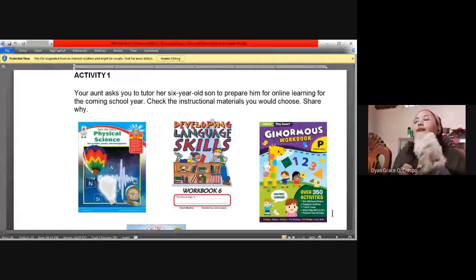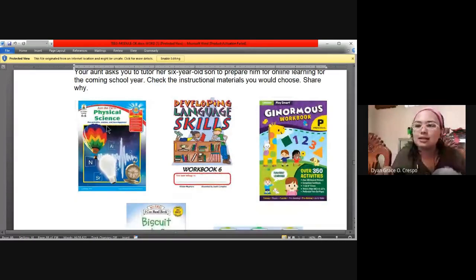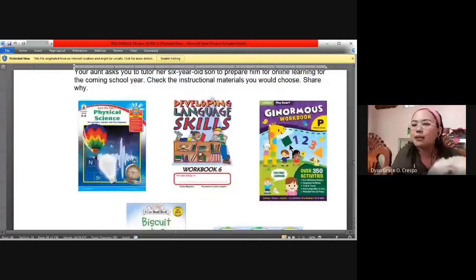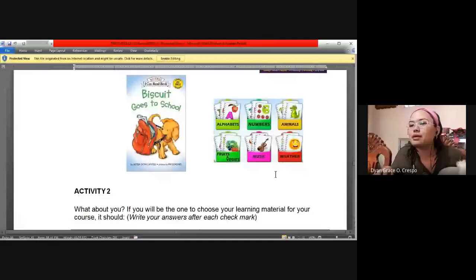Which instructional materials would you choose, share, and why? So let us check. 6-year-old. So let's have this one. Just facts, physical science, workbook 6, Ginormous workbook 1, 2, 3. Biscuit goes to school. Alphabet, numbers, animals, and fruits. For online learning this coming school year.